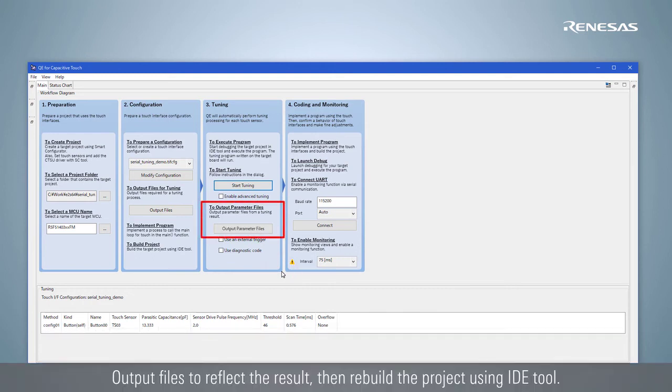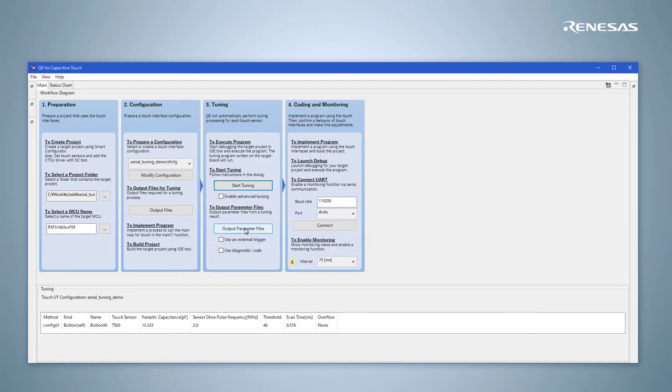Finally, click this button to output files after finishing the tuning. Be careful not to forget to rebuild the target project on the IDE tool. That's all about the operation for the tuning via serial communication.